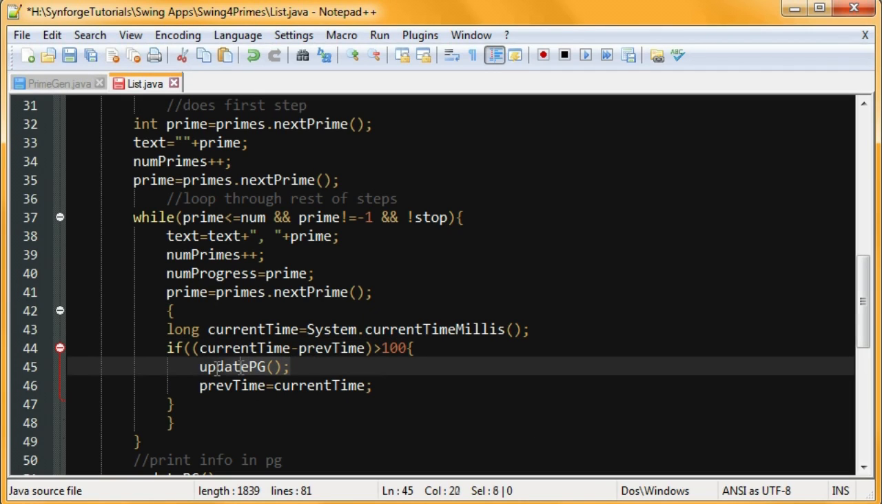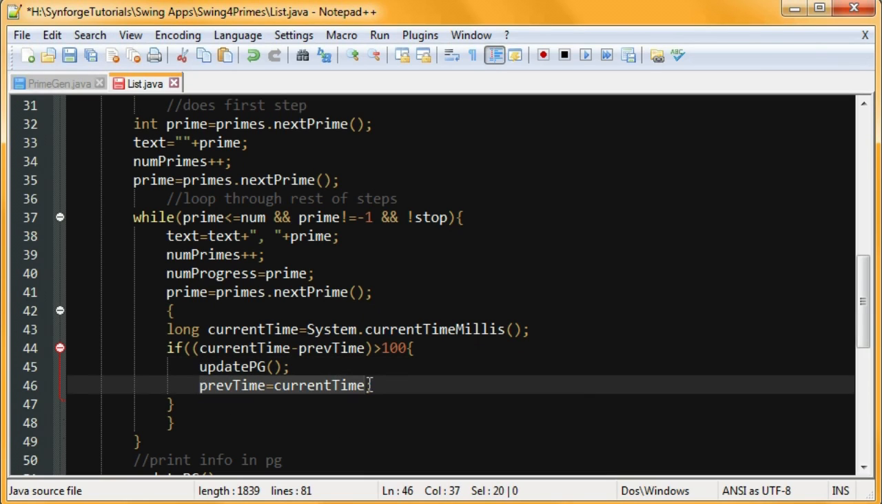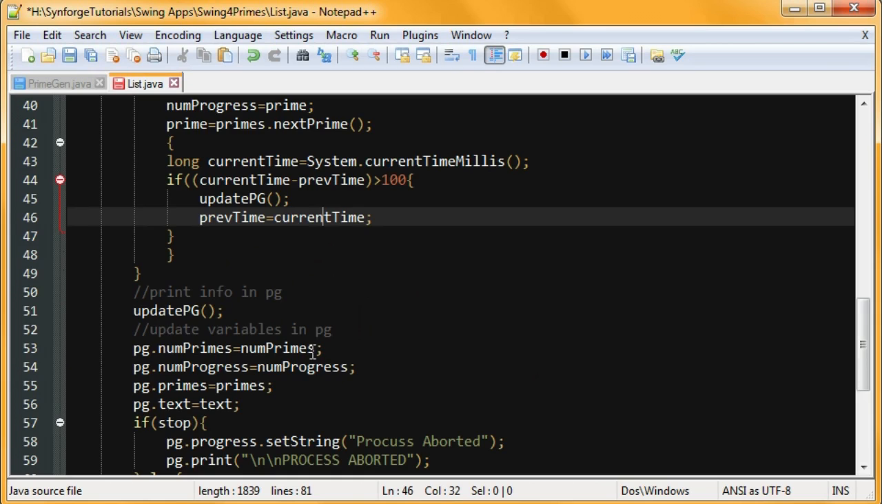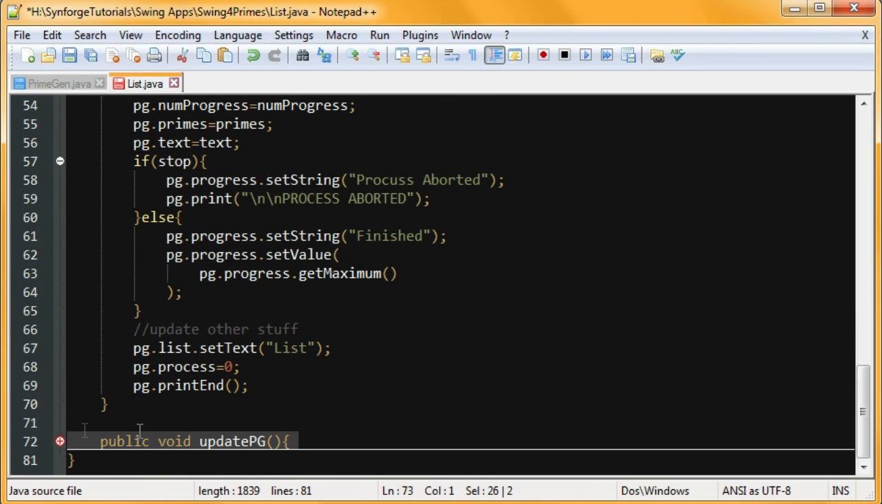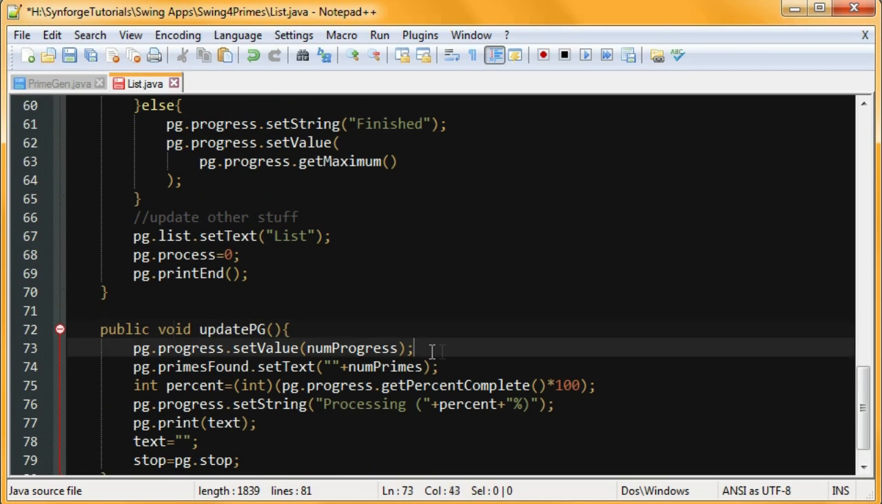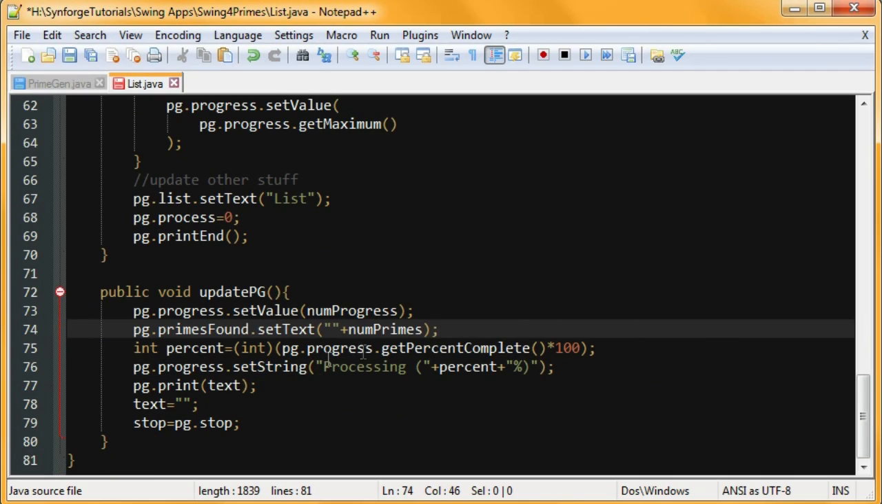Every time we do that, we want to update our PrimeGen, which is a separate method that I'll go into in a second. And we want to change our previous time to our current time, so previous time represents the previous time that we checked it. So update PG right here. In update, we're going to set the progress value equal to our current progress, so that will update how far along the progress bar is. We want to change the number of primes found equal to the number of primes we have found. Give it an update there.